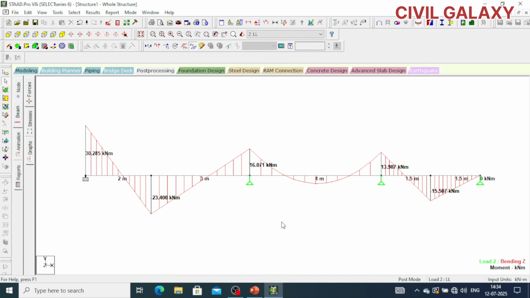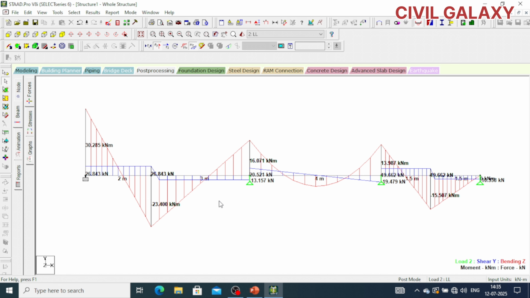Now we can see we are getting the value, and if you want the shear force value, if you just click, we are getting the shear force value also. So this is how we can analyze a continuous beam with the help of the software Staad Pro.